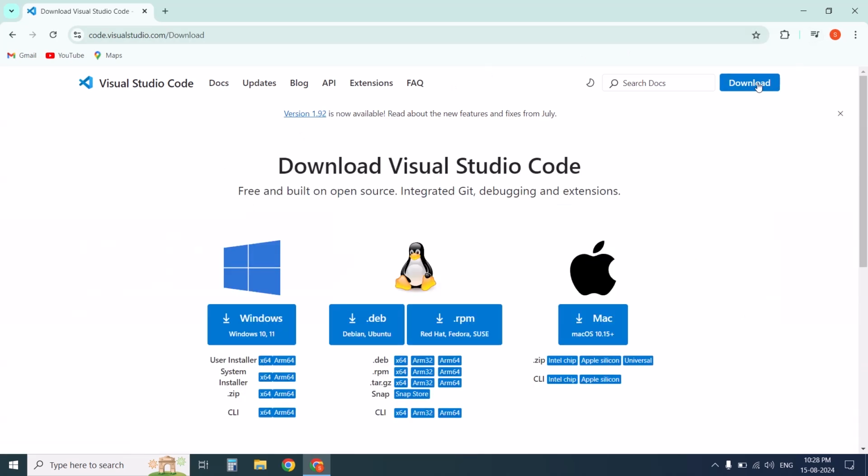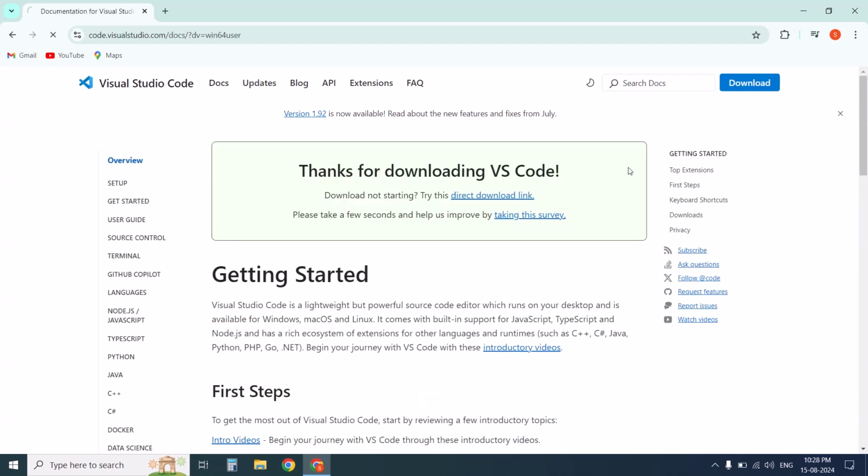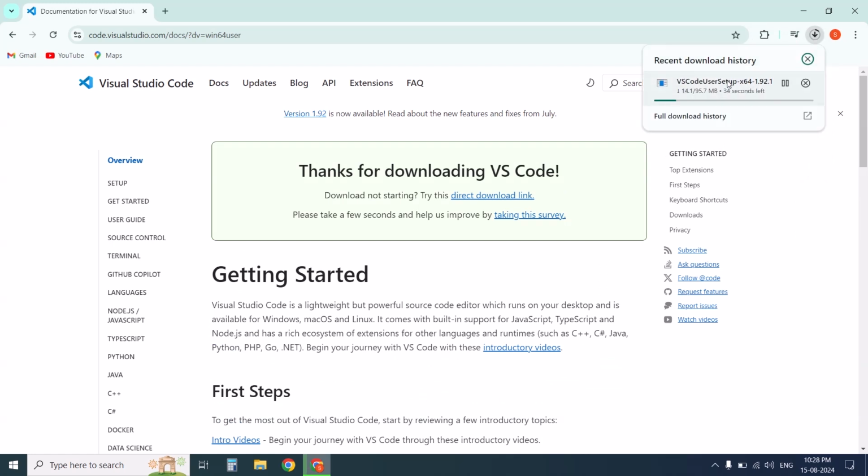Click on it. Now we can see various options for the different platforms. Now I will click on Windows. It will automatically start to download. Here you can see it will take a few seconds. Now double click on it.